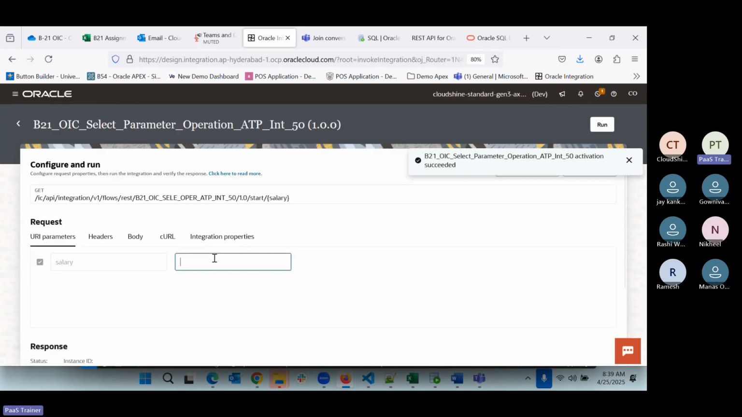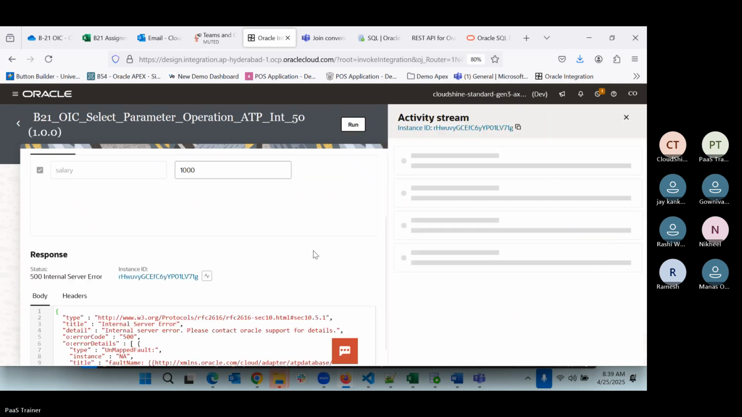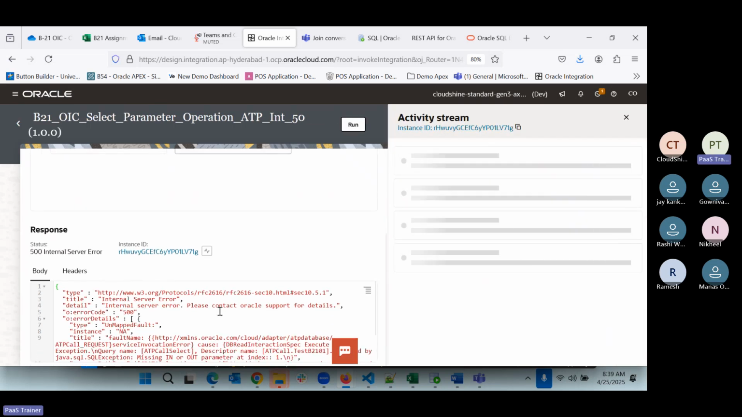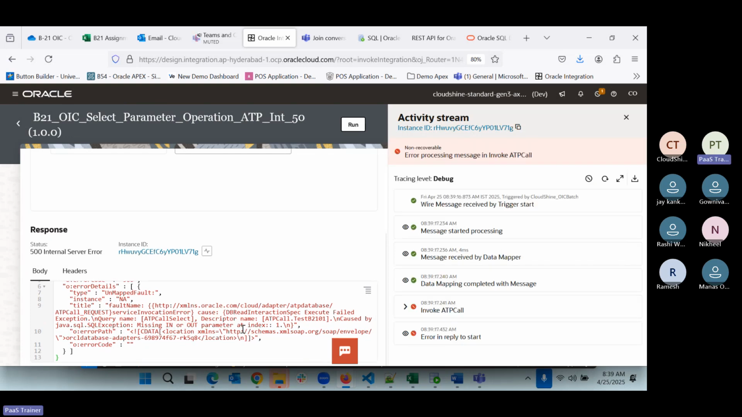So we need to pass this one, right? So we can see here salary 1000, we can enter it. We can say run. So if you see it, we are getting that error, right? Missing in and out parameter. And where are we getting that error? We are getting that error at ATP call.